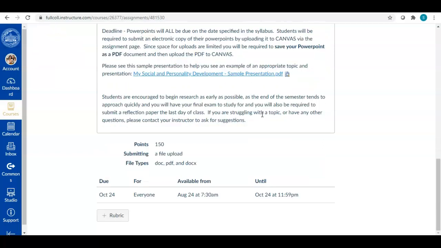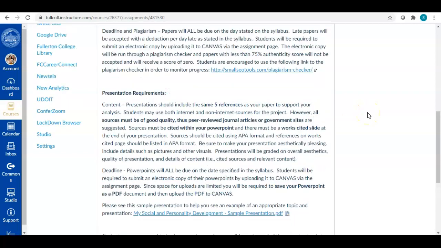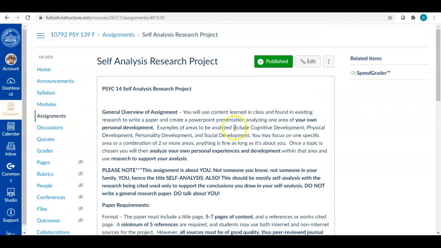And then get started on this as soon as possible. The end of this intersession, it's not really a semester, it's an intersession, comes really quickly. So please make sure that you are not procrastinating on this because it is a nice big chunk of points of your grade. And then to submit the assignment, you just go to submit assignment.